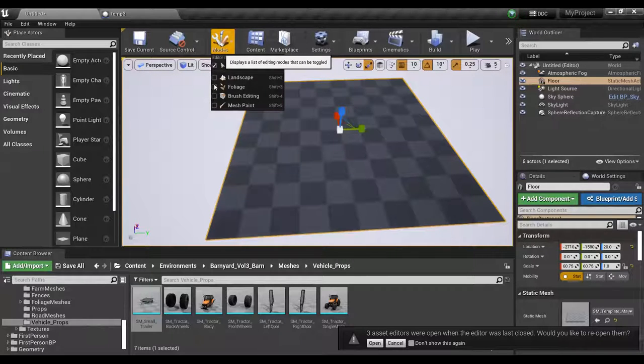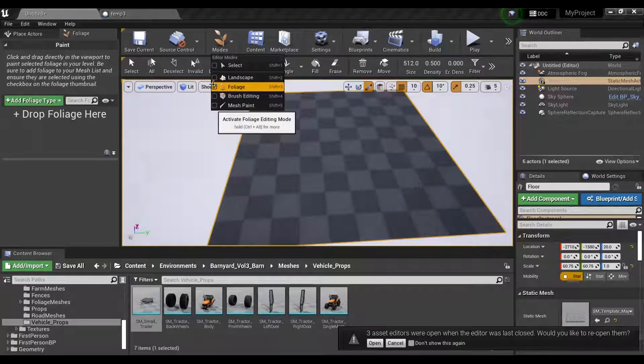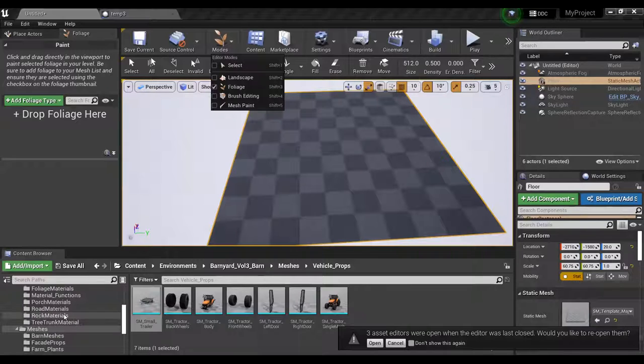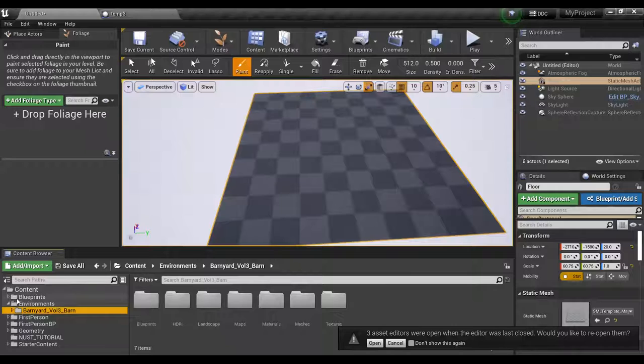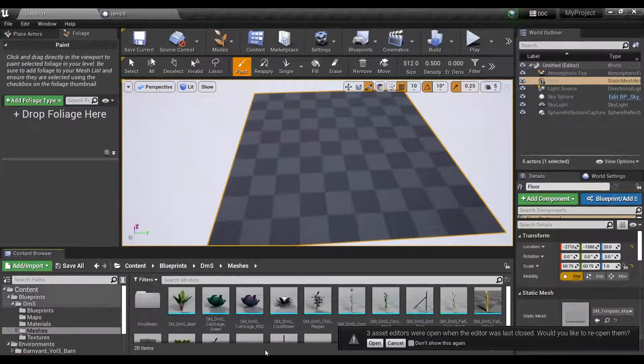Go to foliage, yeah. If I go to foliage, here there's available, you have to drop a mesh here, yeah? Now if I go to my foliage, I have to find a foliage. So go to blueprints, it's up to you, yeah? So in my navigator, I know my meshes are lying here. So I want to add these meshes randomly on the floor.